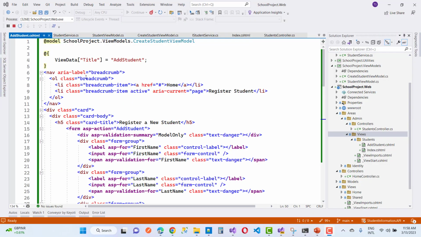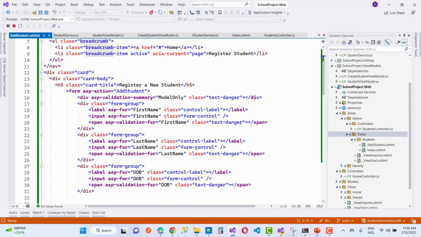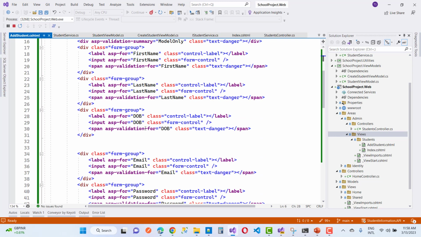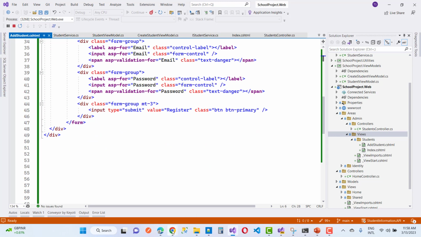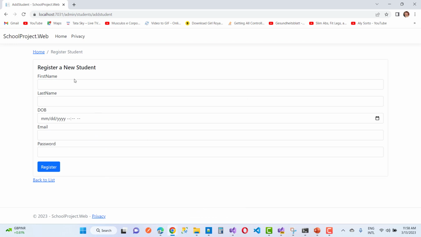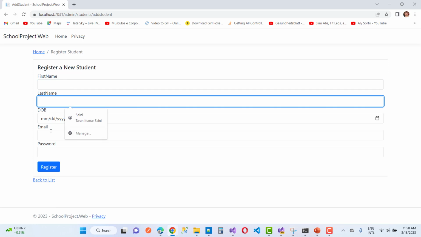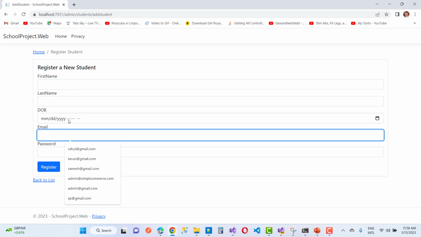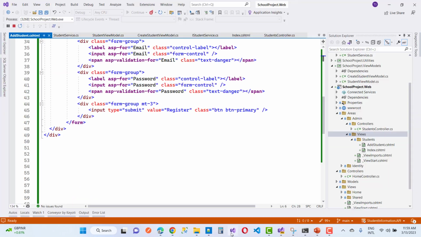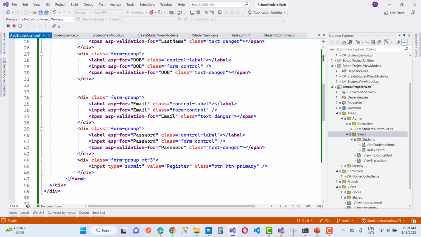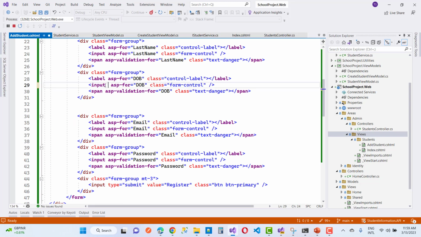So this is the bootstrap navigation with the breadcrumb, and here we have a registration form for the student. That is the output for your generated CSHTML: register a new student, first name, last name, date of birth, and it also has a time, then email and the password. I want to remove the time from the dates. So here we have a date, so just type equals to date.